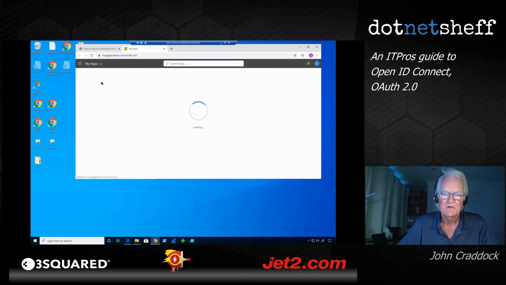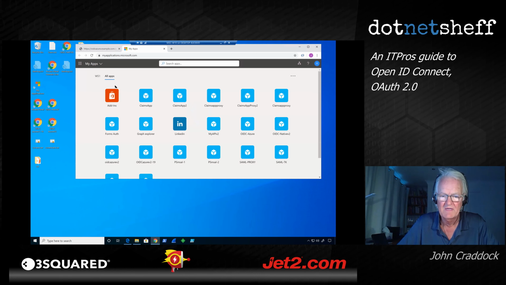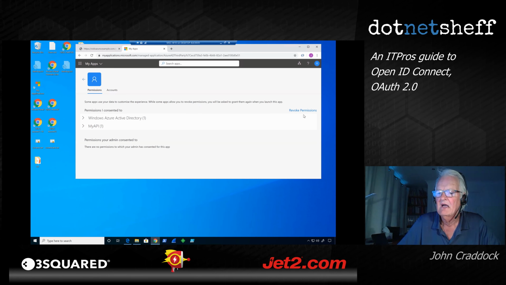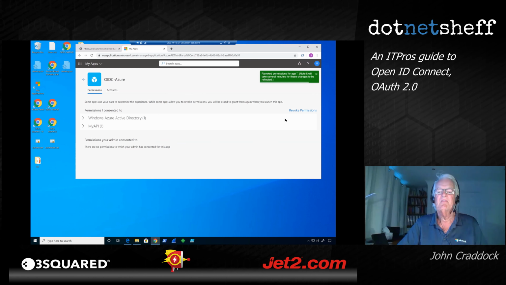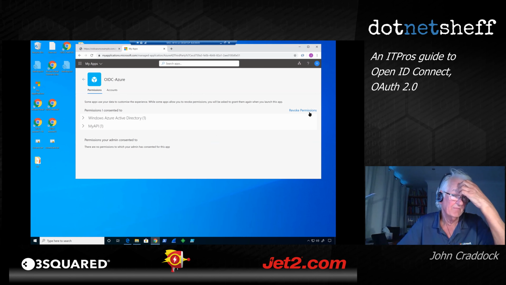And what I'm going to do is I'm going to look for this particular application, so all applications, and I'm looking for OIDC Azure, and I'm going to go in here, manage your application. And I'm going to revoke the permissions. So revoking the permissions, Microsoft always called it permissions, and they've now changed it. They used to say it would be nice if it was revoke consent, but they've used the name permissions in here. But that's what's happened. We've revoked the consent we previously gave. So let's close that off.